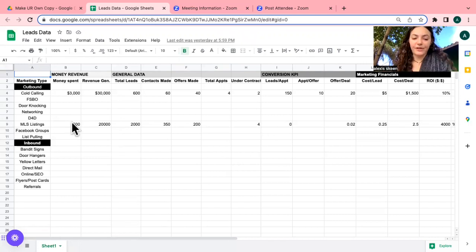So here you go. For example, if you spent $500 on MLS data to do direct to agent, what's your ROI if you made $20,000 from it? 4,000% ROI. Where else are you making that kind of money? Cost per deal, cost per lead, not offer per deal. You can track all this data so that you know what realistically you need to do on a day-to-day level to get you to where you want to go.